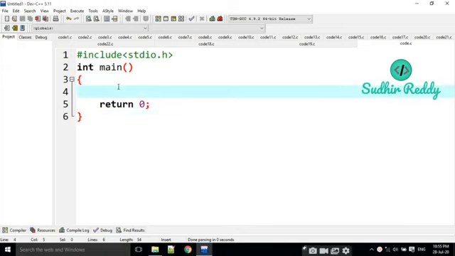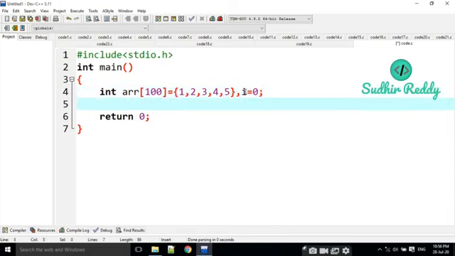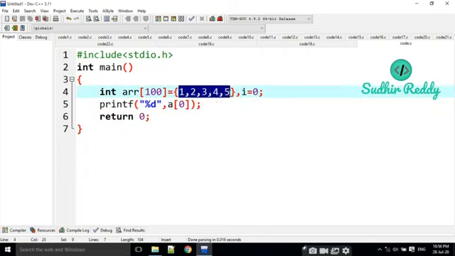Now I am going to declare here arr of 100. At the time of declaration, I am going to initialize some array values here: 1, 2, 3, 4, 5, and I am going to take i equal to 0 for iteration. That means I am going to print what array values are inside it. For example, I am going to print a of 0. Why? Because here 5 values are there in the array.